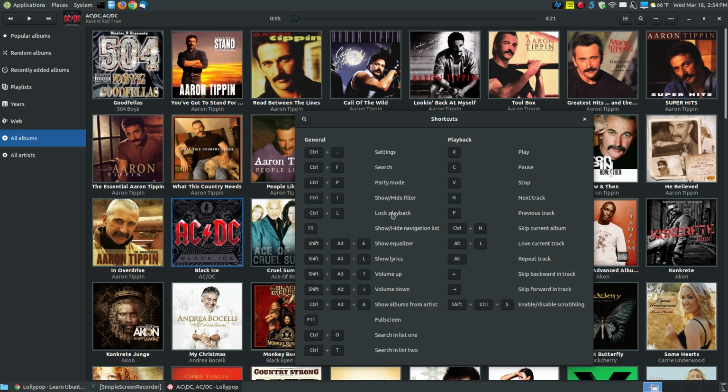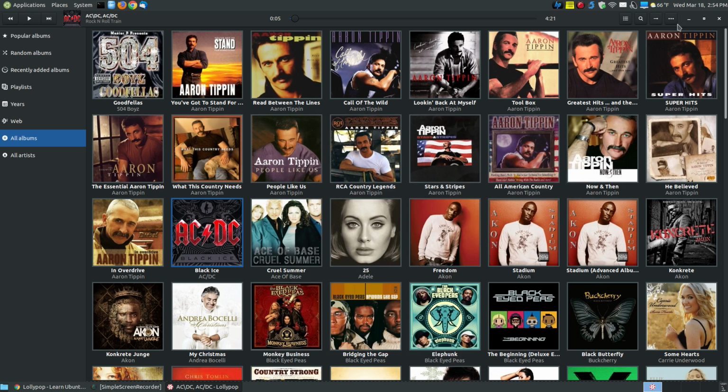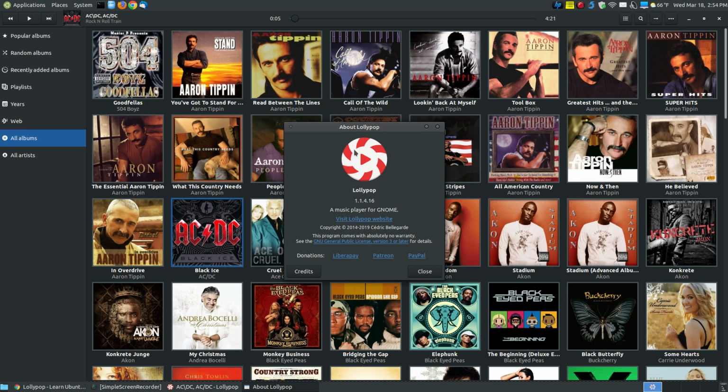These are like, if you want to go to settings, you hold down the control key while at the same time pressing the comma, and that will open up your settings. So you can print this out. These are the default keyboard shortcuts, or you can actually go in there and edit those yourselves. And then you've got the About that tells you about Lollypop. You can go to their website. If you want to make a donation to the people that created this, you can click on these three links.